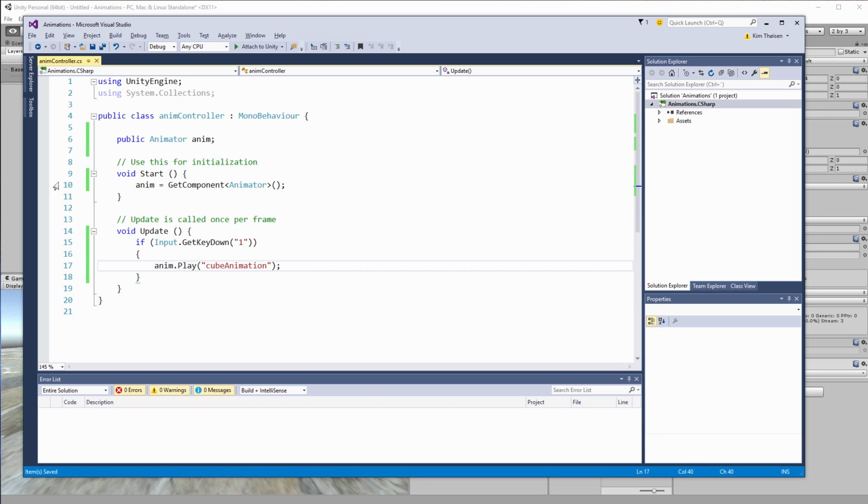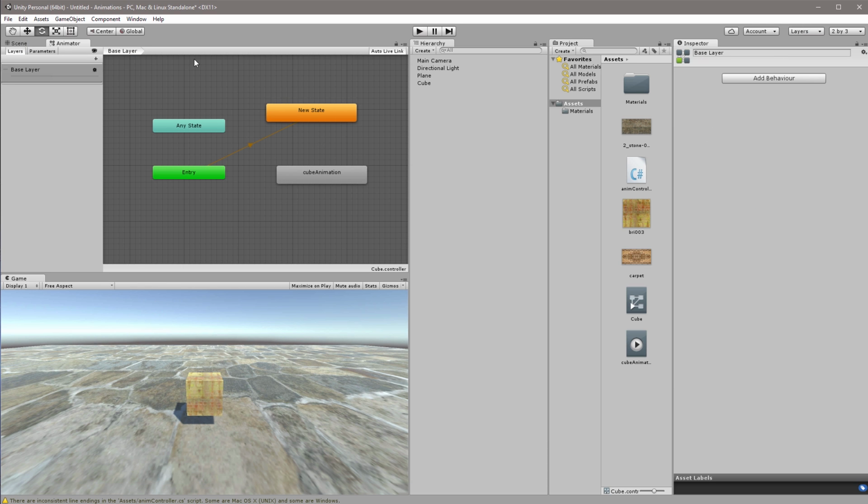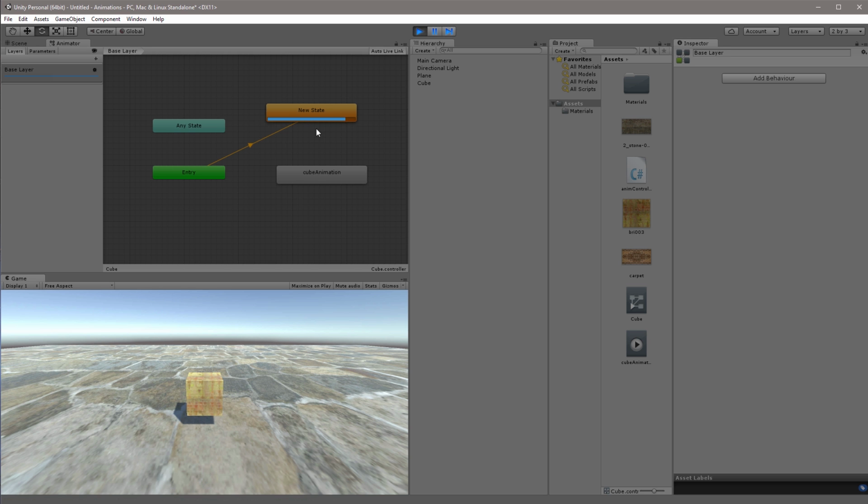So save the script and let's jump back into Unity. Let's stay within the animator here. We have our game view, we can see the cube, but we can also see how these states are changing. So I'll click play. Now it just goes directly to the new state and this just runs the loop over and over again. As soon as I hit one on my keyboard, we jump from the new state to the cube animation and it starts playing that rotation animation that we've created on the cube itself.